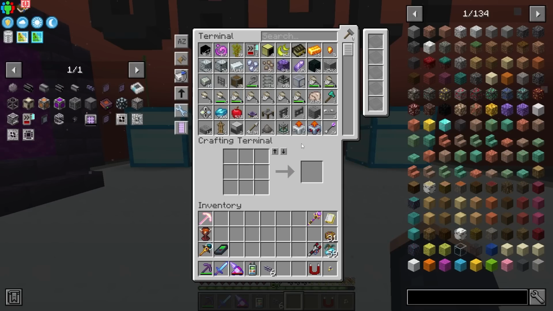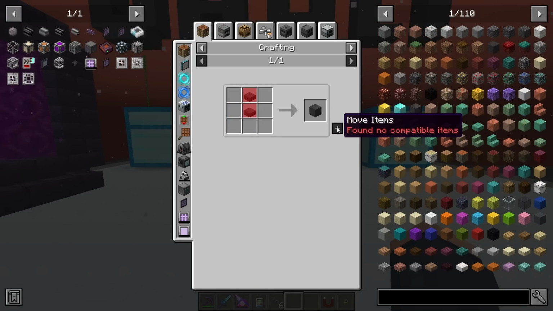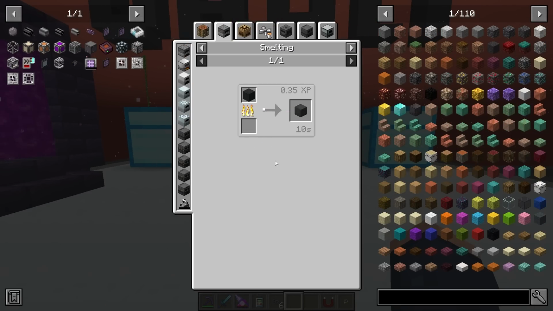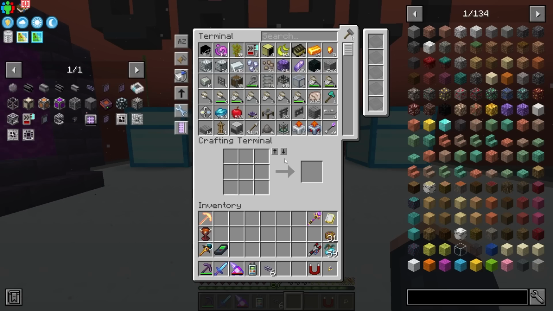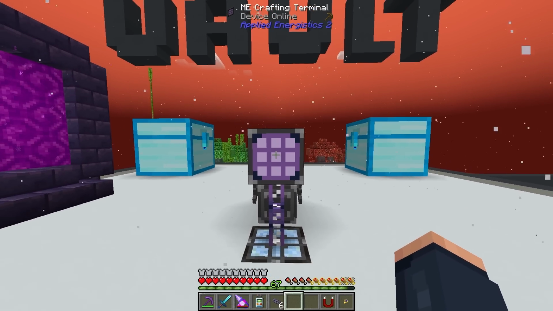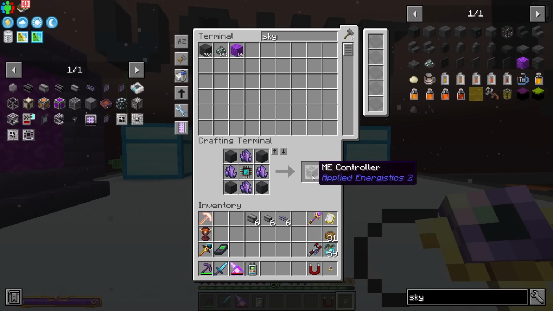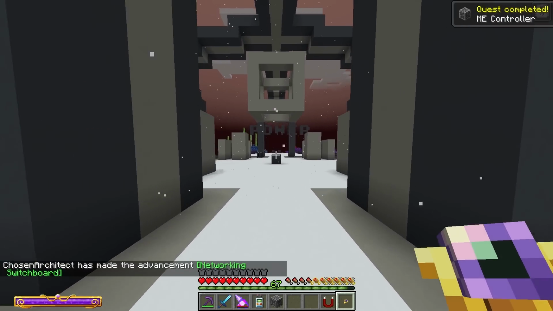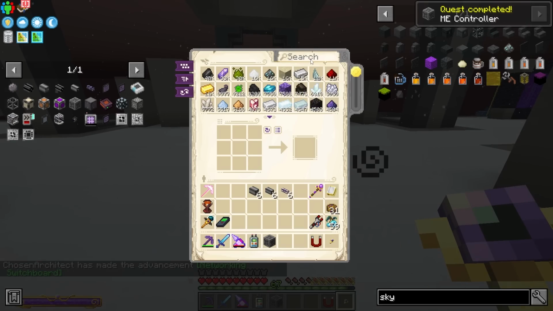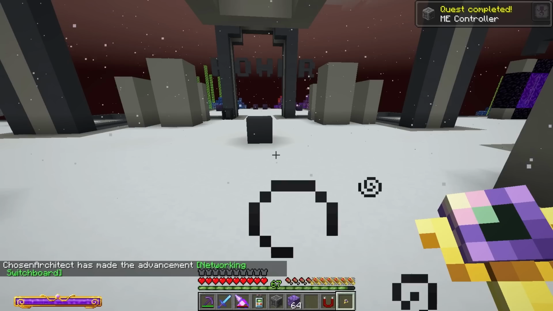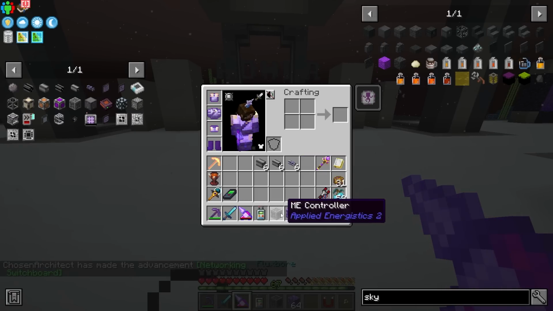Now, I want to try my best to explain Applied Energistics in the best and easiest way to understand possible. And to do that, let's first make ourselves a controller here. So I need some skystone, and once we get ourselves a controller, I can start to explain how Applied Energistics works a lot clearer. So with a basic sort of network, I want to try to explain this in blocks, but that way we're all on the same sort of page.